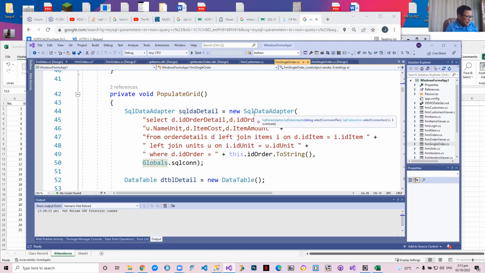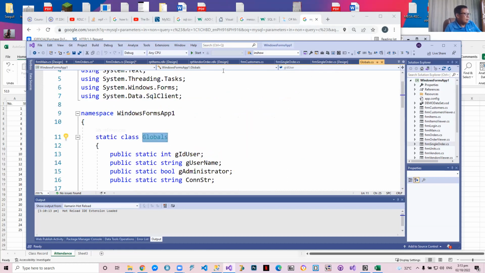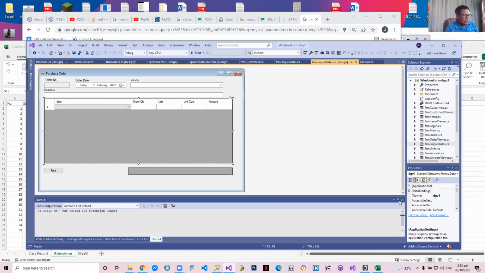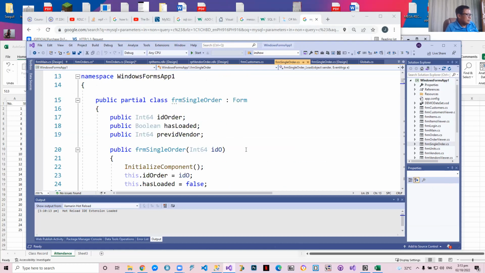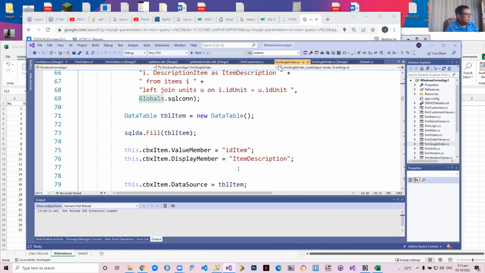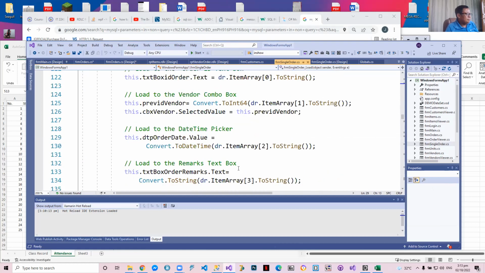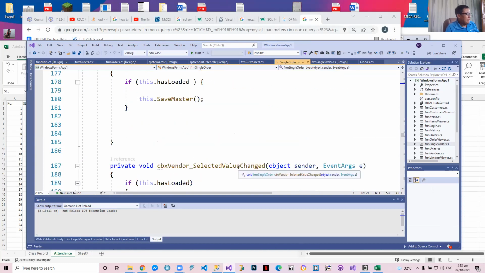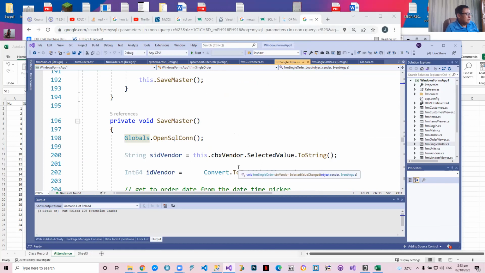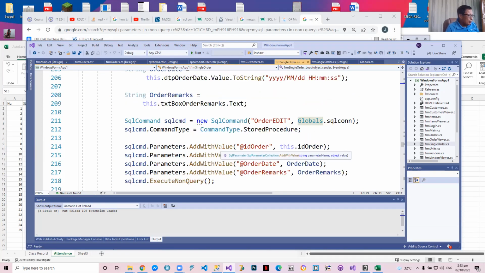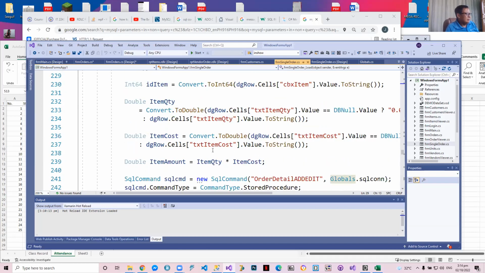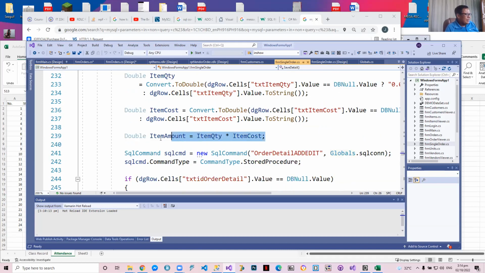Is it saved right away? In the single orders, on the editing here, cell value change. Save master. You save the master record, and you also save the detail. So here it gets computed, okay? Do you follow?